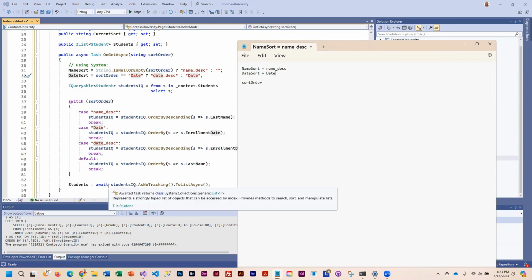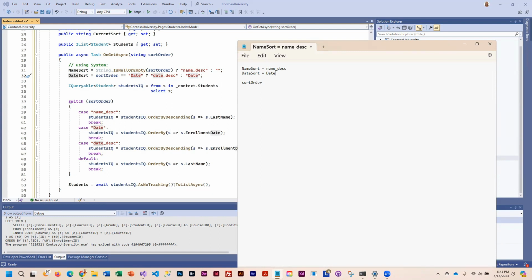And then it is passed or stored in students here. And we've added on AsNoTracking because there is no state change. We're not changing any of the data here. We're just displaying it. And we are throwing it into a list, which gets stored in students. And this is what is accessed in the view. Okay, so that is what happens the first time through.